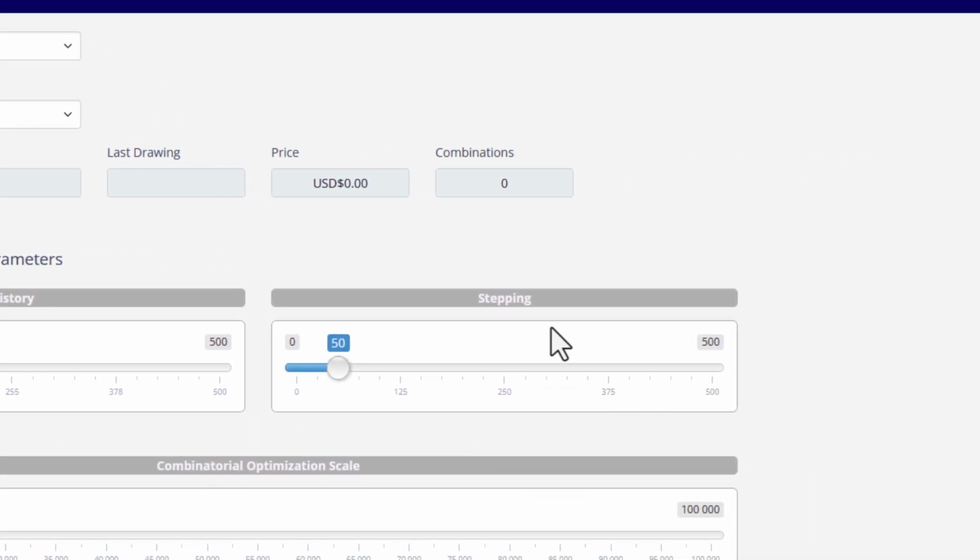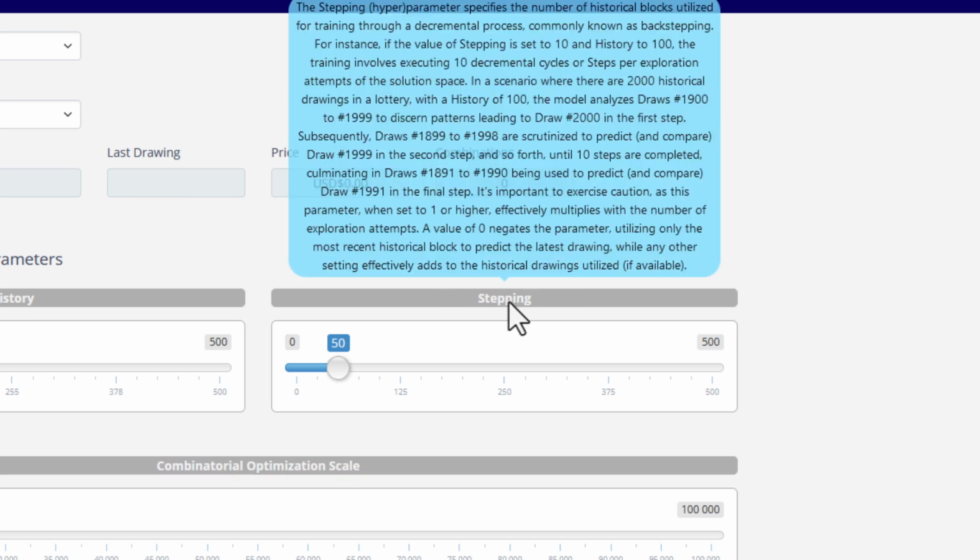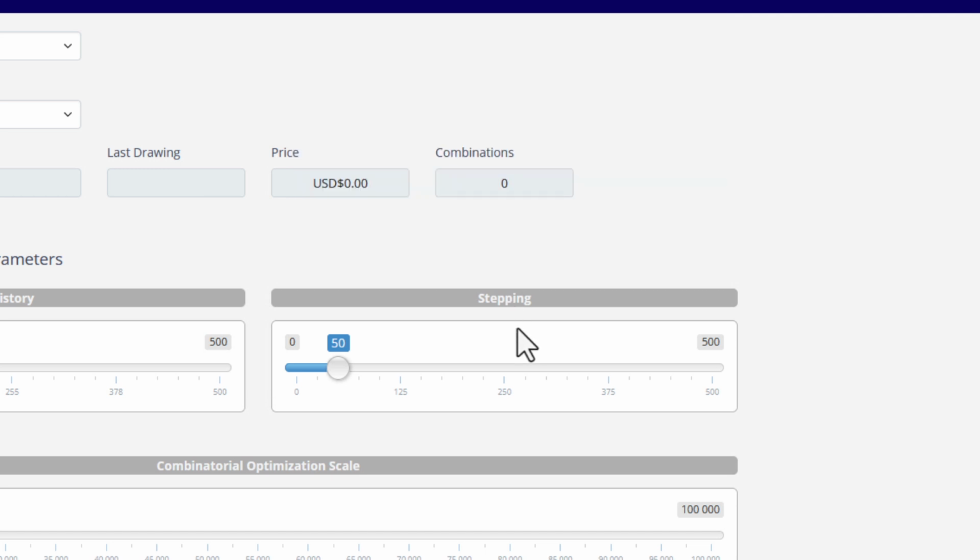The next hyperparameter is stepping. The stepping parameter determines the number of historical data blocks used for training in a decremental manner, a process known as backstepping. Essentially, stepping and backstepping refer to the same concept.